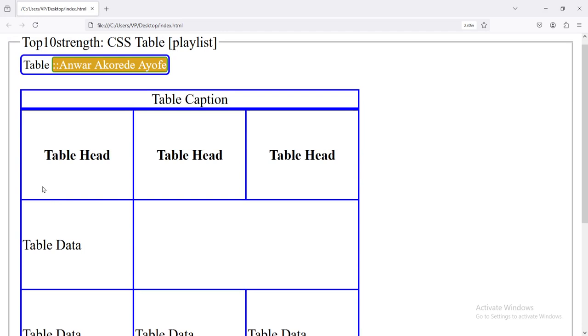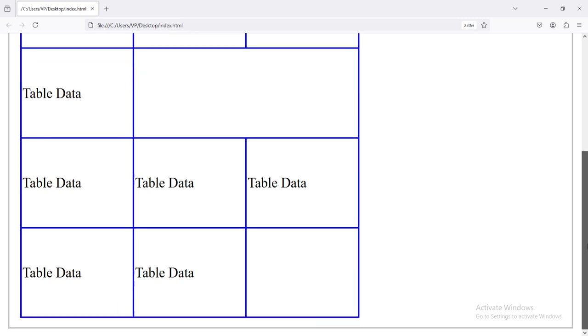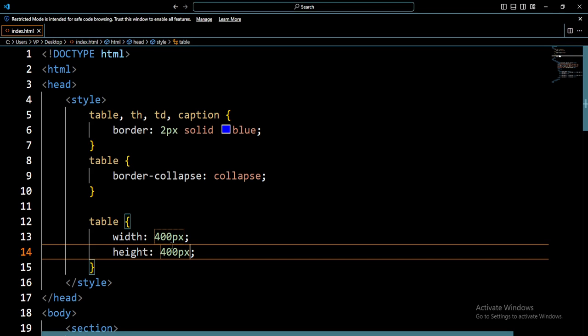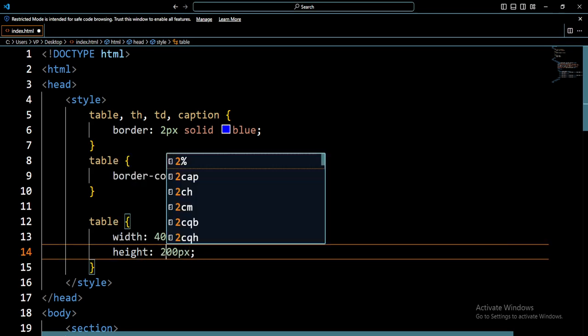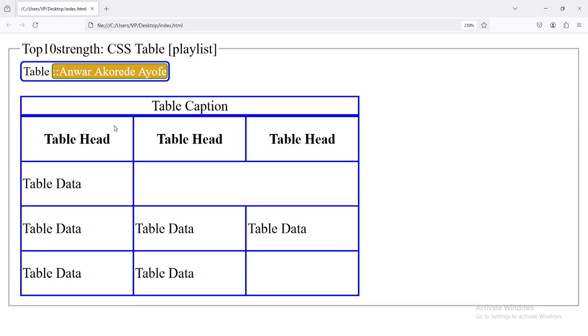The 400 pixels is divided by 4: 1 2 3 4. Can you see the 400 pixels divided by 4? That's why we are having this 1 2 3. So let me bring it down a bit so you guys can understand my point very well. Let's give it 200 pixels. So this 200 pixels is going to be divided by 4. Let's reload. Can you see the 200 pixels divided by 4? That's why we are having 1 2 3 4.